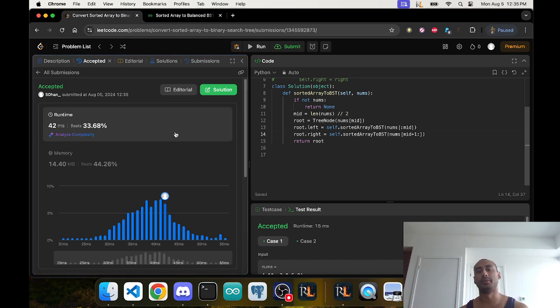Boom, beats 33.86. So basically what this does is the opposite of binary search. When you want to find something, you go half, half, half, half, half, then remove the node, right? This one, you're going the opposite of half. You're going mid, mid, mid, mid, mid, and then you're adding the node. So one, you're cutting it in half and removing the node. The other, you're cutting the array in half and adding the node. So you find your root node. You get your nums divided by 2, and then that base case return none basically tells you that it's over.